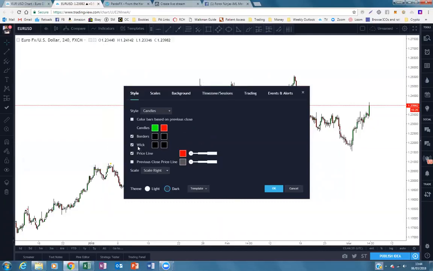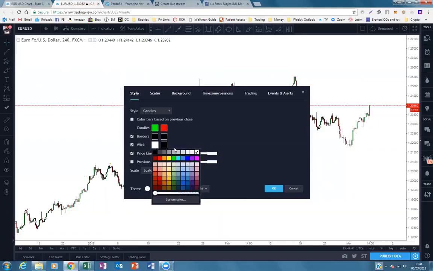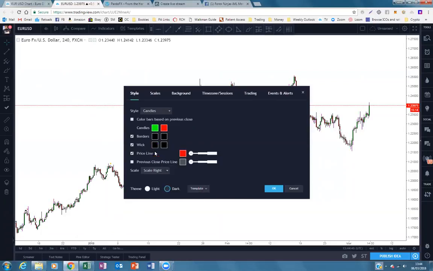Wicks, obviously this is the color of the wicks going out the top. So obviously if you had them white, you wouldn't have any wicks, which doesn't help anyone. But you can have them pink, you can have them whatever color you want. Okay, just find what works for you.